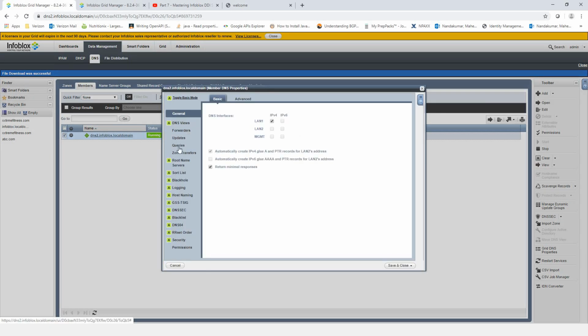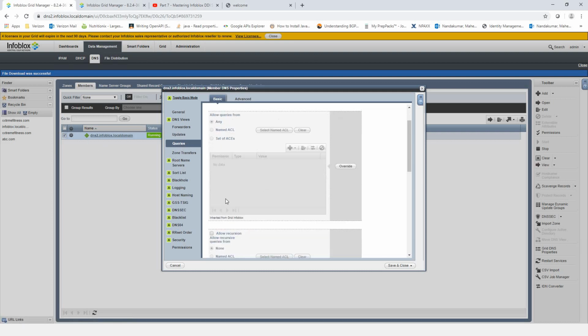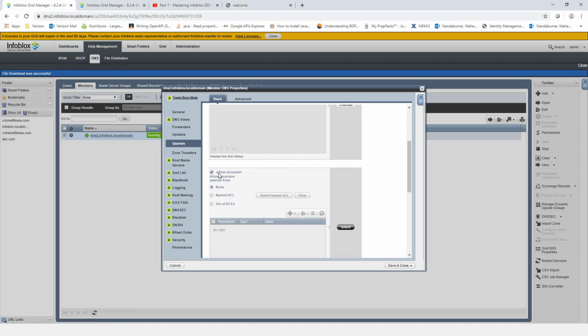So there are a few ways in which you can do that. You can do it on the DNS on the grid level, or you can do it on the member level. So let's do it on the member level. For that, you need to click on edit that particular member, come to this queries tab, and this is the option that you have to enable, allow recursion.